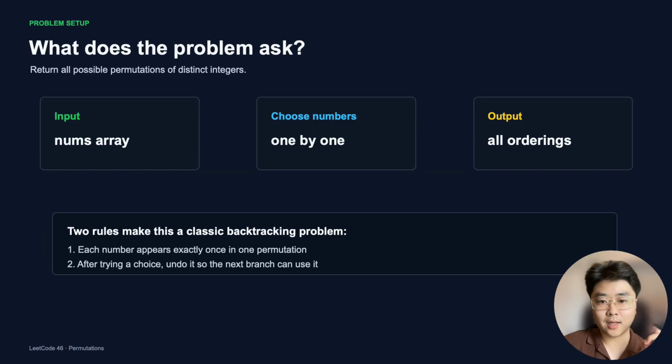So the question asks us to return all possible permutations of distinct integers. In simple words, we are not selecting some of the numbers. We are arranging all of them. This is very important because every answer must contain each number exactly once. Nothing is lost and nothing is replaced. So the task is not about whether a number belongs to the answer, but where it should stand.